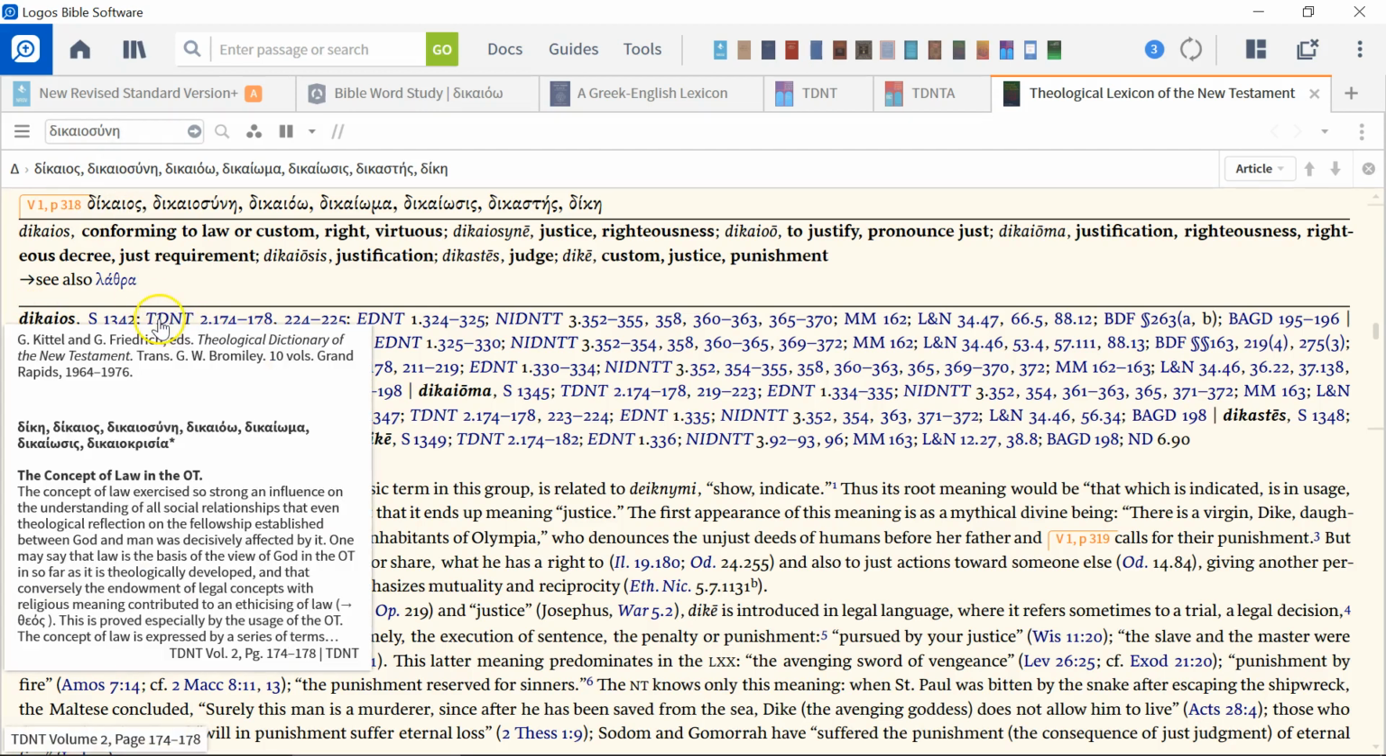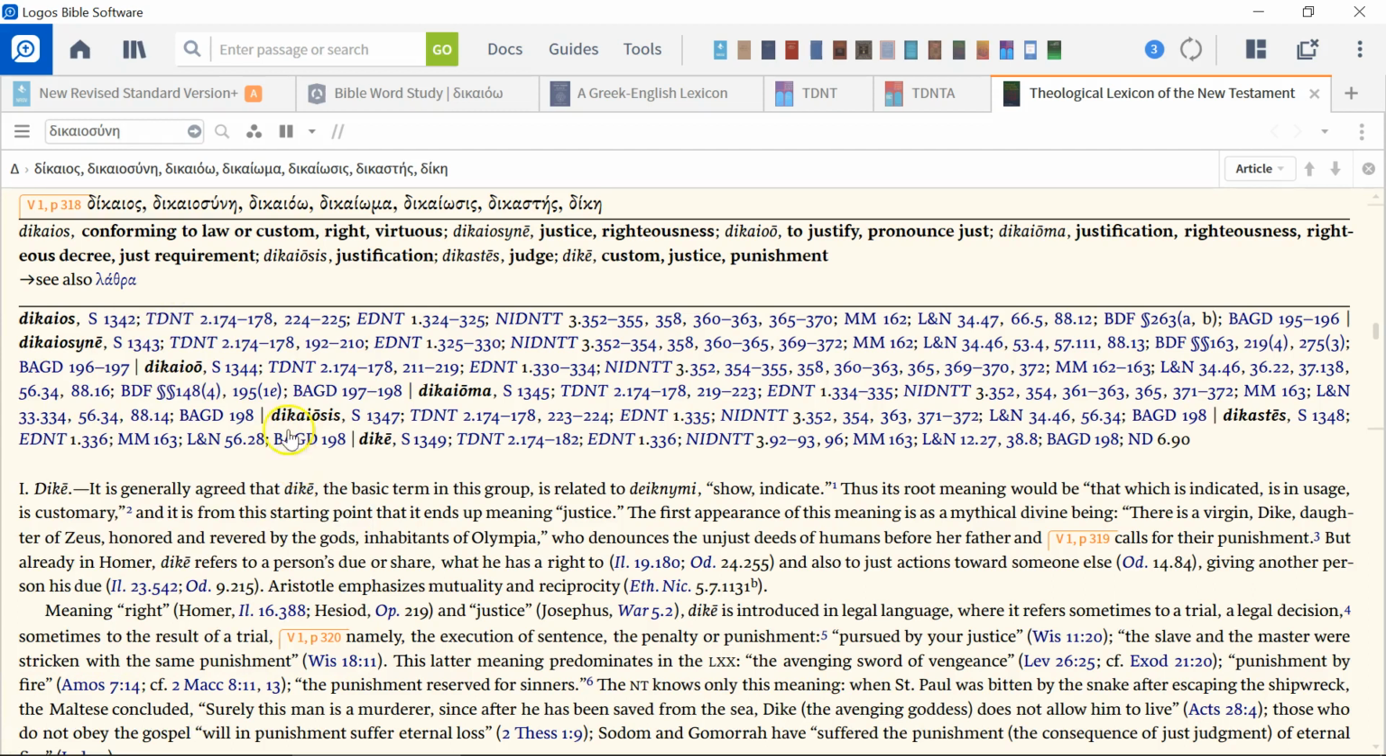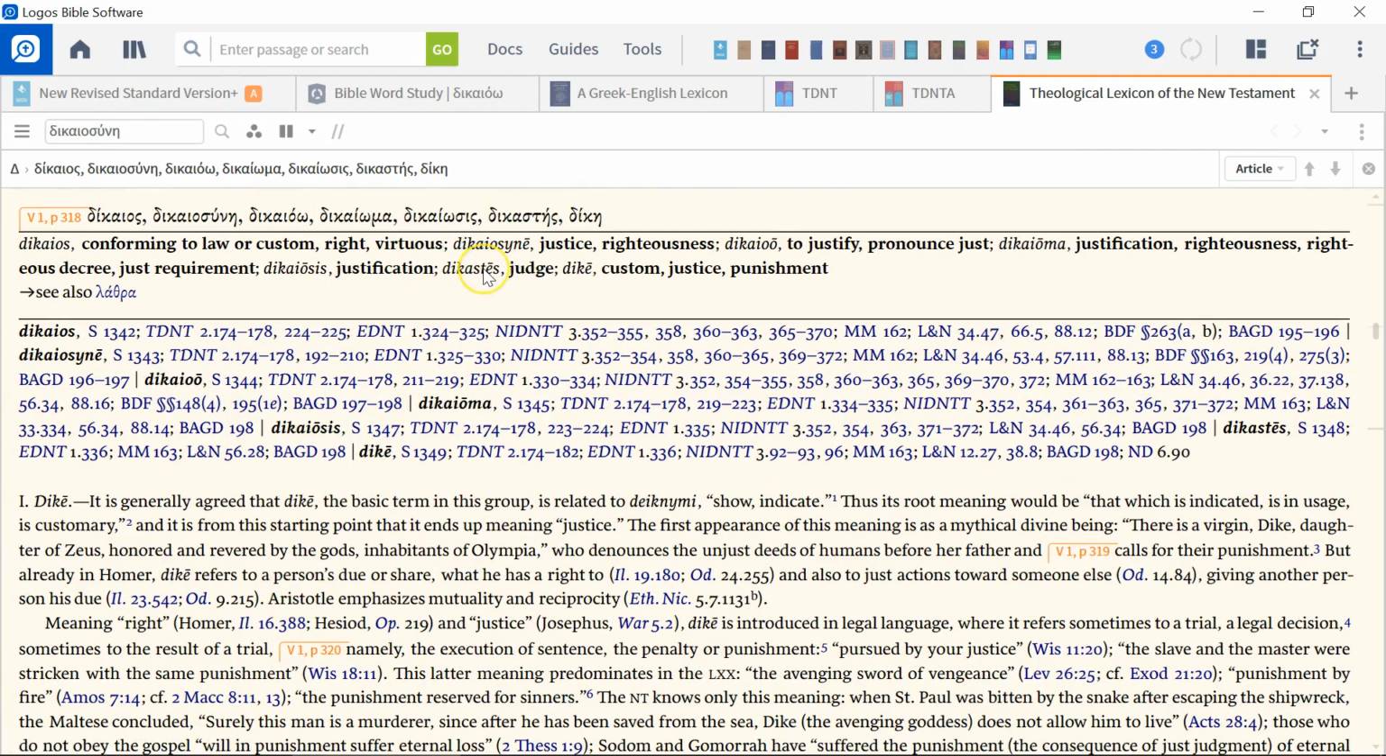It's going to give you cross-references in other dictionaries, like TDNT's reference here. This is also the Exegetical Dictionary of the New Testament, if you have that, or the New International Dictionary of New Testament Theology, which is also really nice. And so again, this is going to give you some English transliterations of this as well.